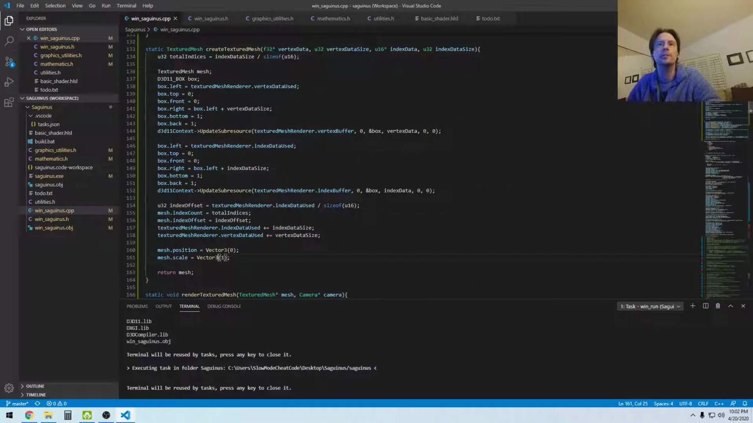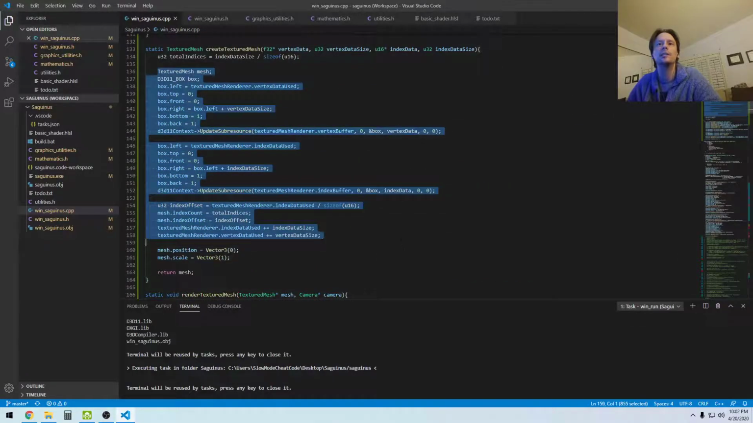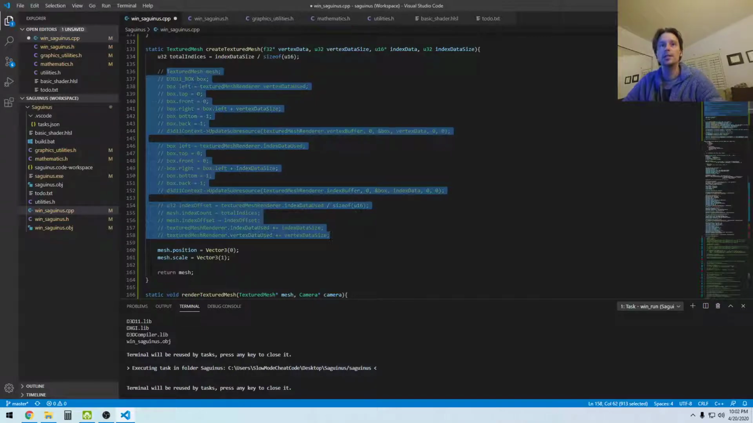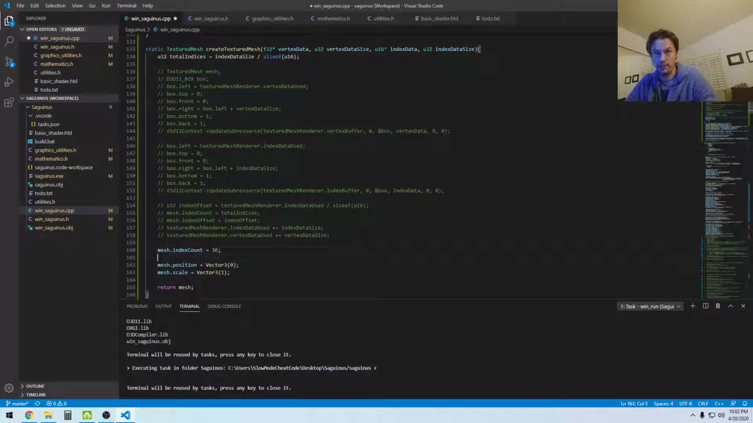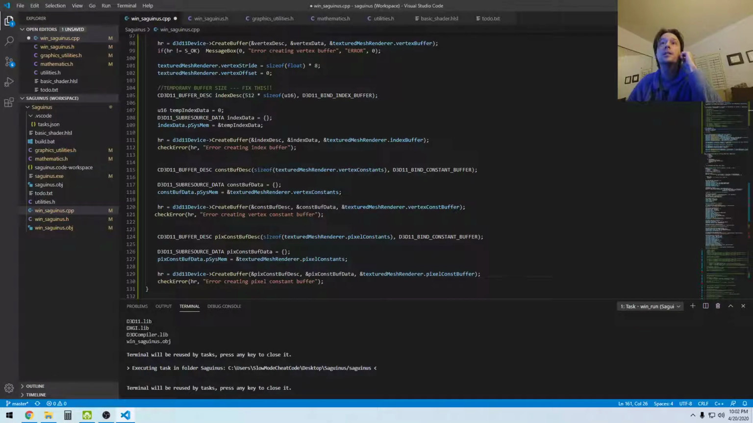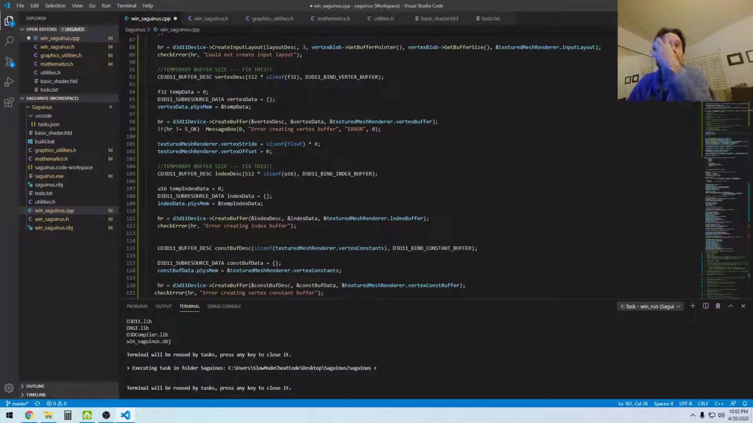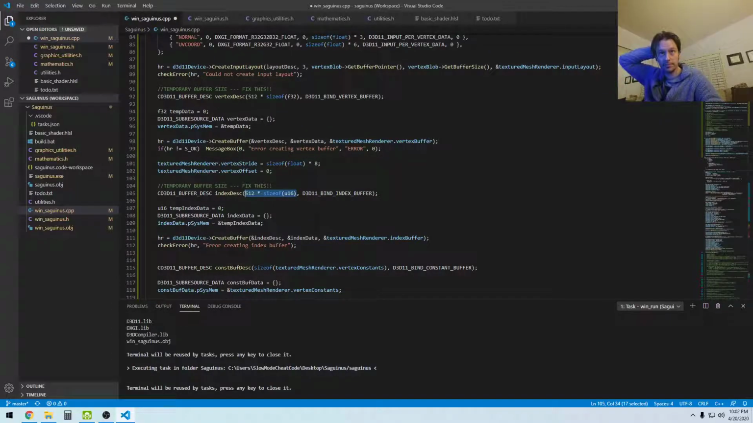Yeah, so what I'm going to do is I'm going to just comment all this out for now. And I'm going to say mesh dot index count is 36, and then mesh dot index offset is 0. I'm just going to hard code a bunch of stuff for now. So here, instead of doing this, I'm going to just go ahead and pass in the cube stuff.